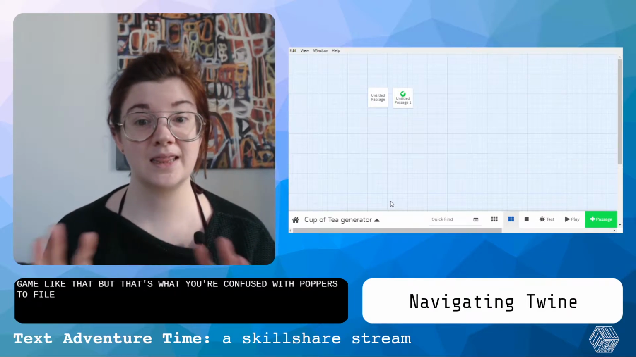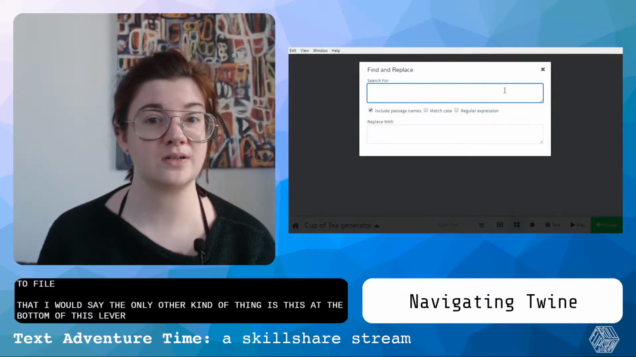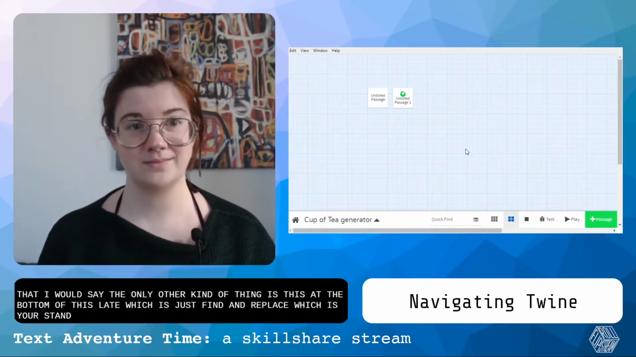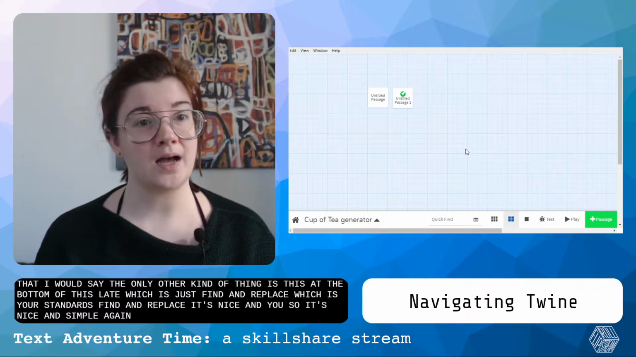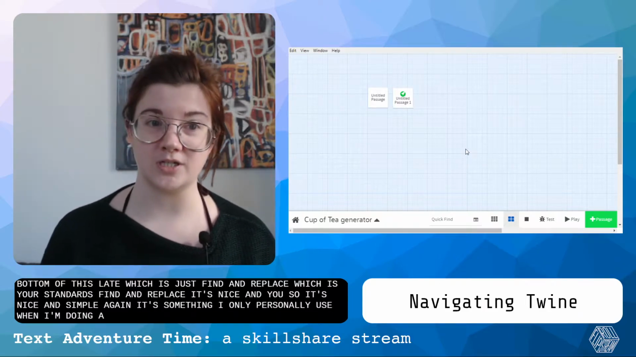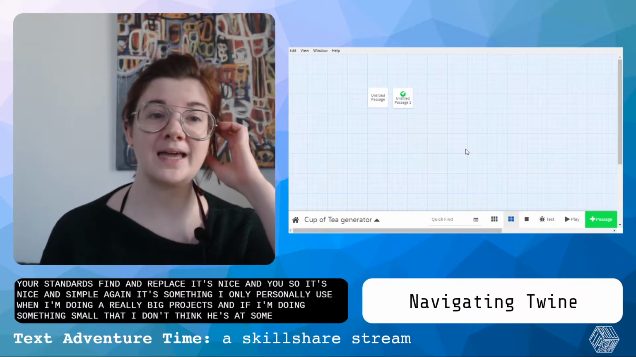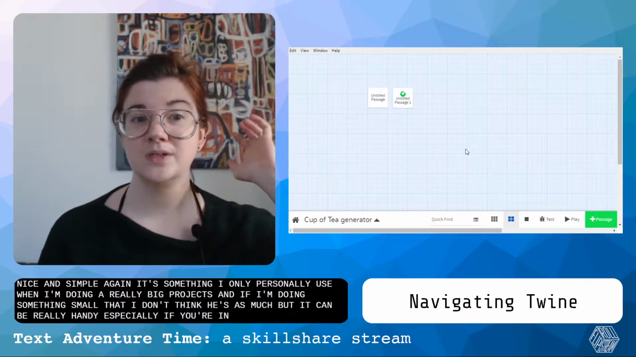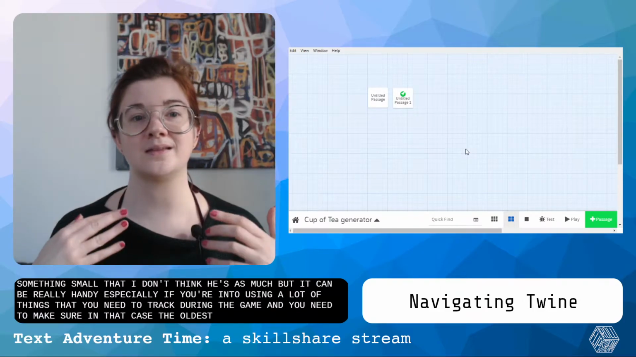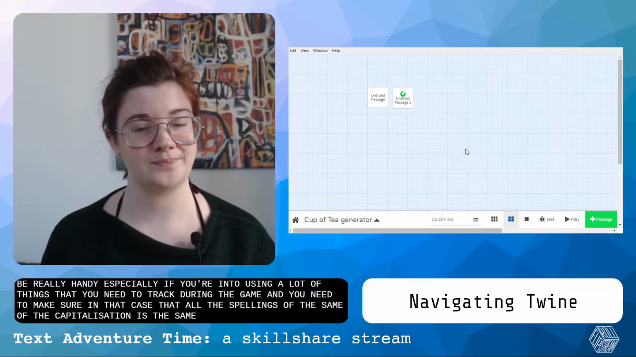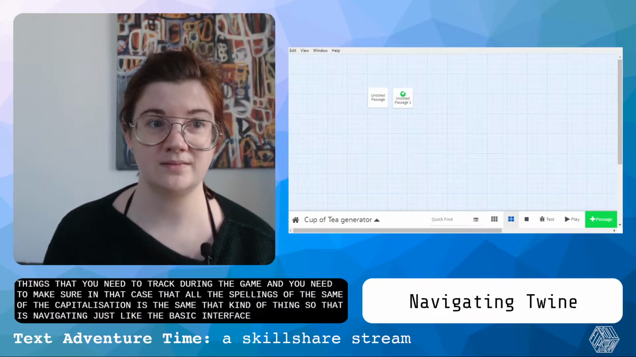The only other thing, at the bottom, obviously, is find and replace, which is your standard find and replace. It's nice and useful, nice and simple. Again, it's something that I only personally use when I'm doing a really big project. If I'm doing something smaller, I don't tend to use it as much, but it can be really handy, especially if you're tracking a lot of things during the game and you need to make sure that all the spellings or the capitalization are the same. So that is navigating the basic interface of Twine, as it were.